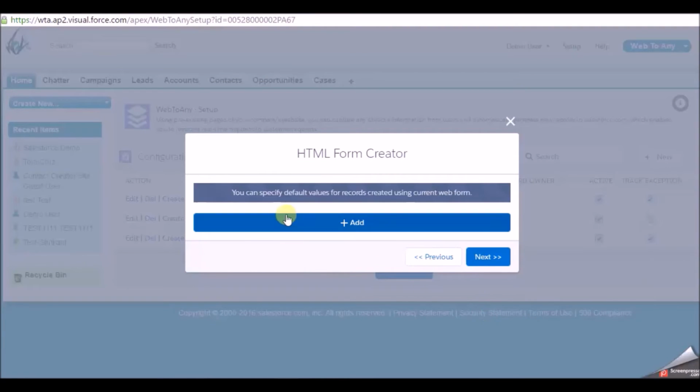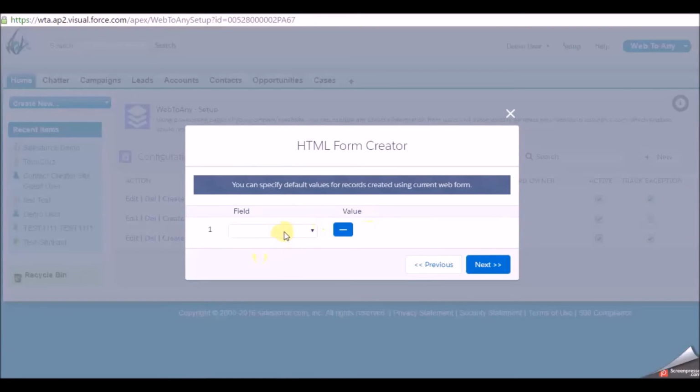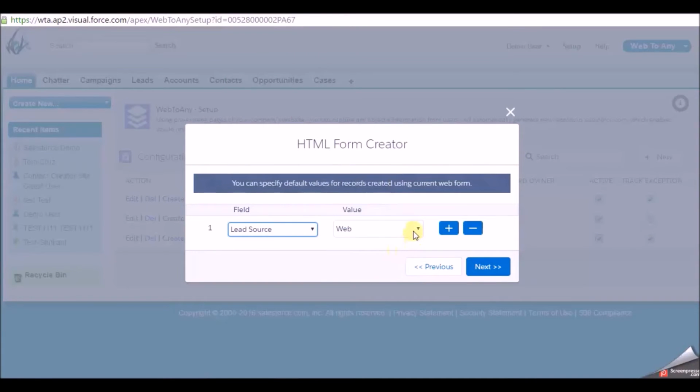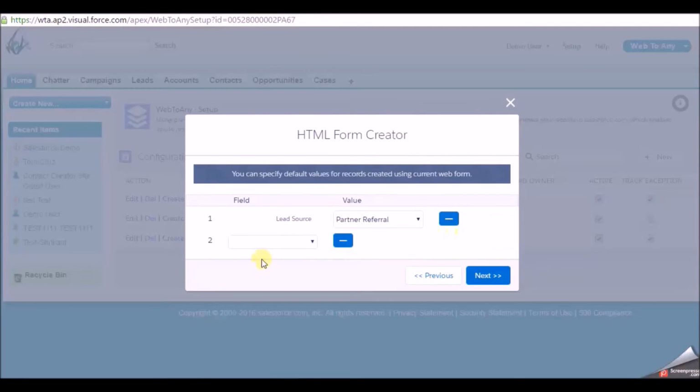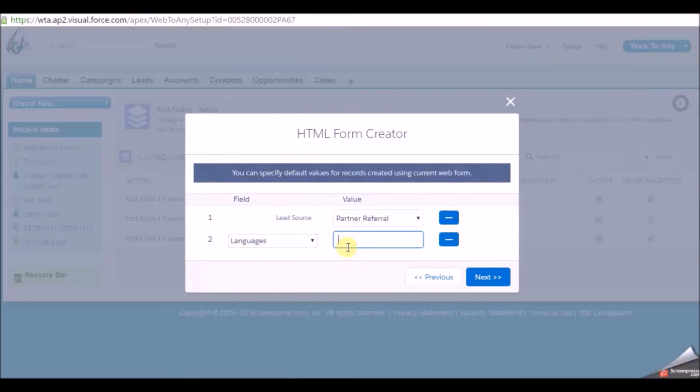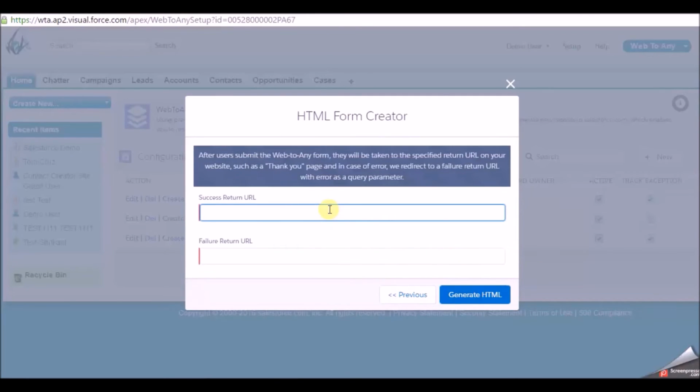Click next. In this step, you can configure the default values for records created using this configuration. For example, this is for the partner, so I want the lead source to be web or partner referral. So you can identify that the contact was created from a partner referral, which may be used for reporting purposes or listing the records created from different websites or different configurations. You can add as many default values as you want. If you are using multi-language portals, you can specify the language for the different portals in different forms and different configurations. Next are the success URL and failure URL.